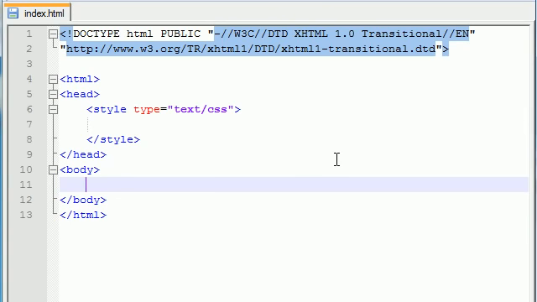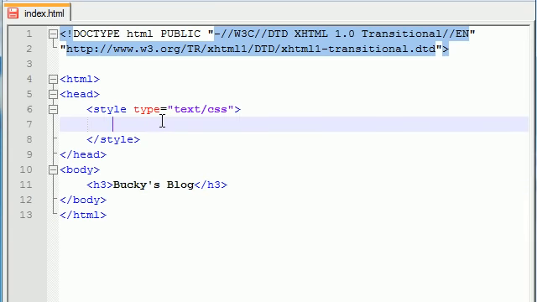The first thing we need is something that we can center on our page. So go ahead and make something like a header 3. Header 1's just too big. I don't like them. Let's see what I would have if I made a blog. So, Bucky's blog. And that looks pretty good. That's what we want the title to be.